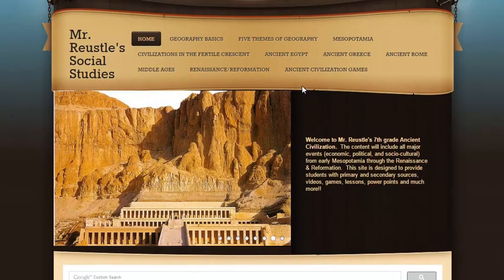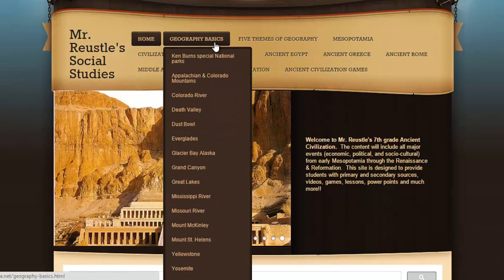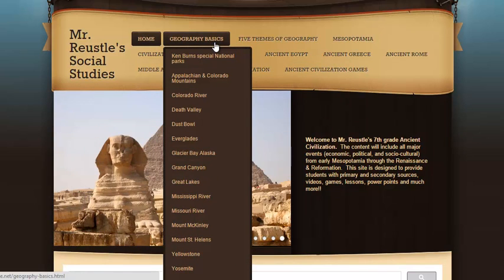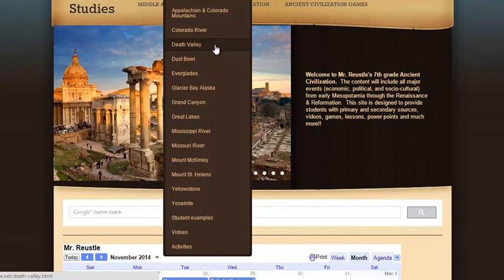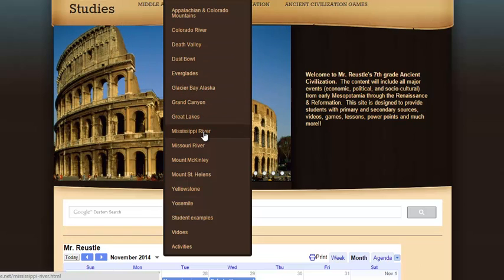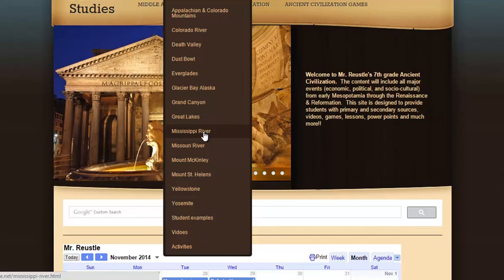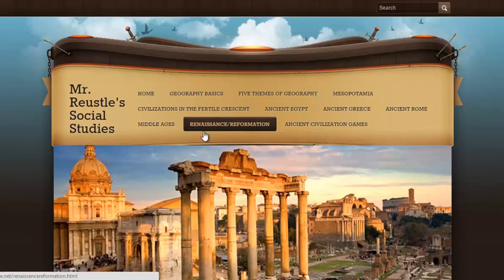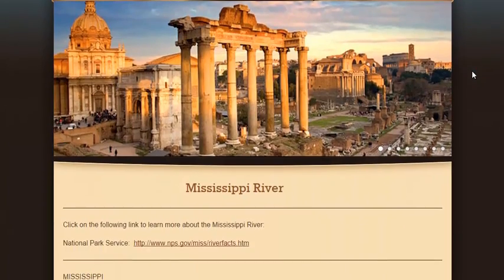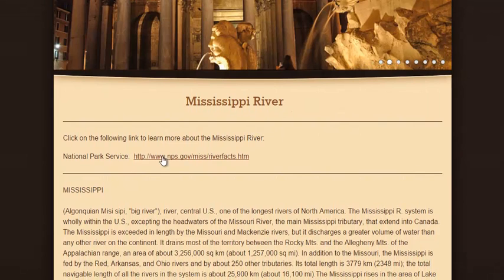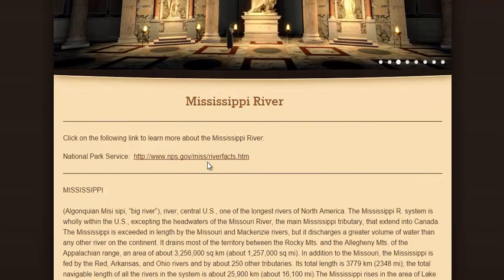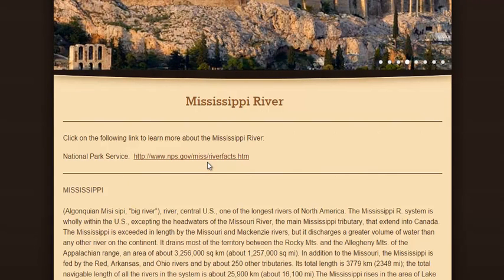Now, looking at the root of the actual site itself, we take a look at the first unit we cover, this geography basics section. All of these different sections here, these extra pages, are the topics which we cover. For this section alone, if we look at Mississippi River, I provide a little bit of information, and more importantly, every section here comes with a link. The link here most likely is to some sort of National Park Service, a reliable source.